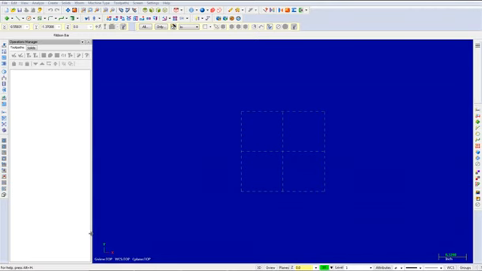In this video, I will show you the geometry creation portion for tutorial number 9. The part is symmetric about the x-axis and the y-axis. That being said, we are going to create a quarter of the geometry and then mirror it about both axes.